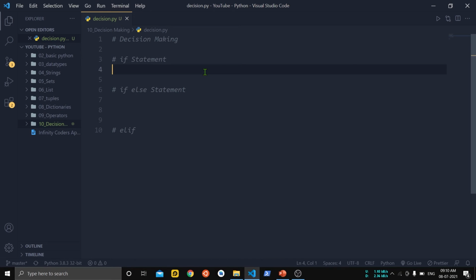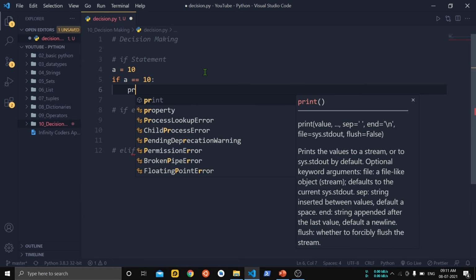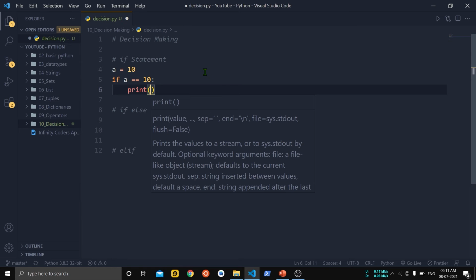Now let us understand the if statement. So let us take a variable a and assign it 10. Now let us use the if statement, that is if, then in front of if we write the expression which we want to calculate. So I will write the expression as a is exactly equal to 10. It means that if the value of a is exactly equal to 10, then the code under the if statement will be executed. So after this condition, we need to write a colon. Then inside this if statement, we can just print the value of a.